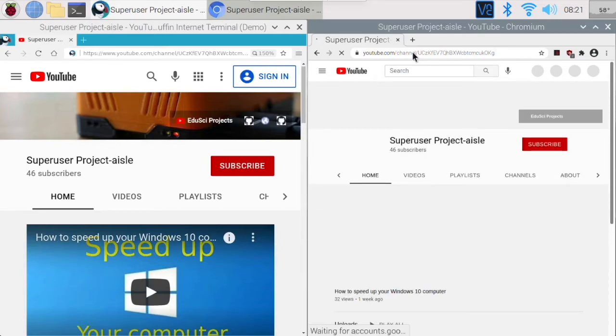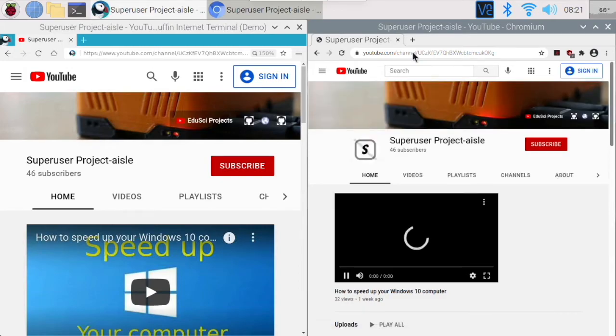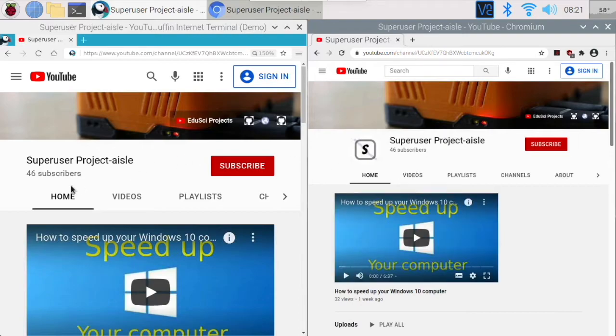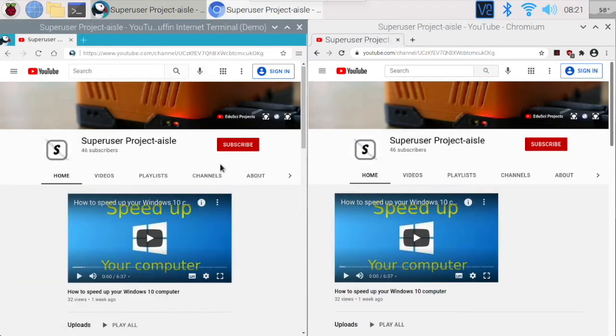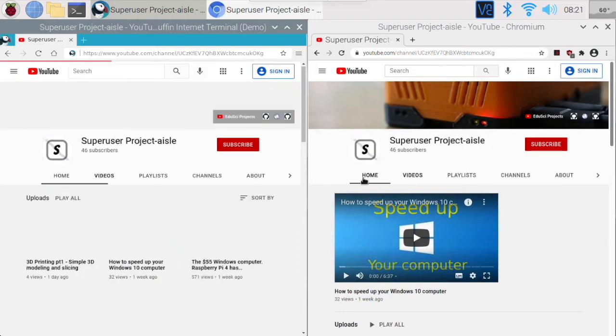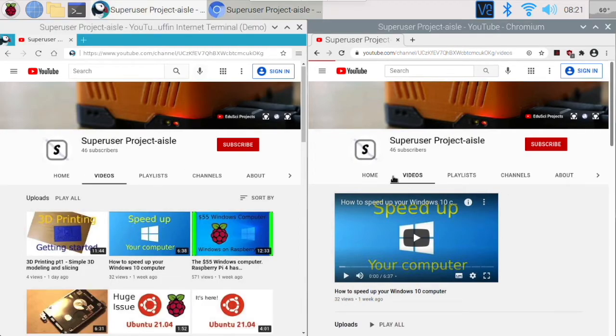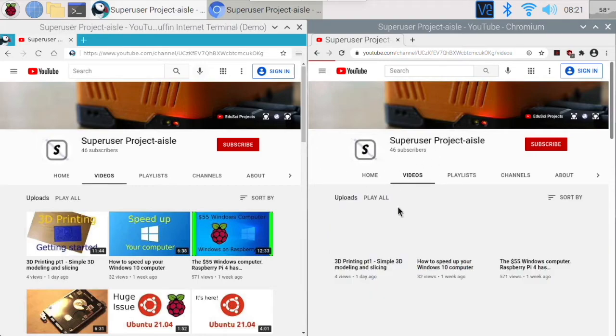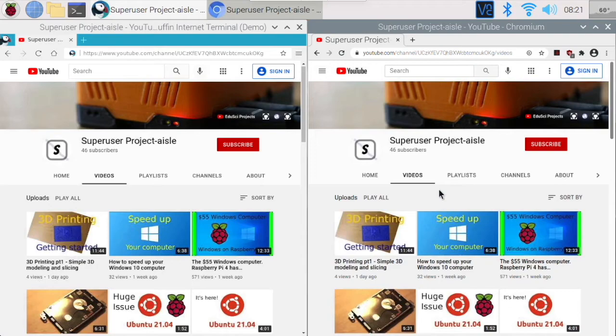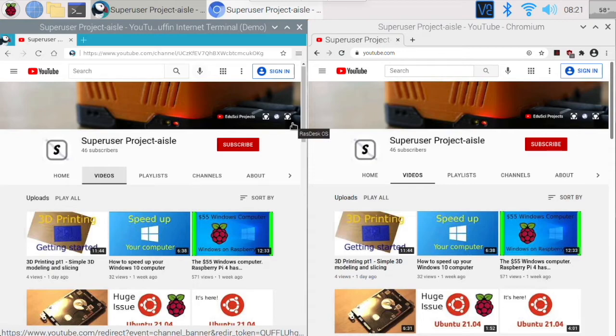And as you can see, Puffin is definitely the faster one in this test. That just got done loading. So yeah, if we go down to that, we can see here, if we go to videos versus videos on this one, it takes longer. So it is definitely a difference. I recommend that you install Puffin if you want to get the fastest web browsing experience out of your Raspberry Pi. However, Chromium also supports more extensions, things like that.